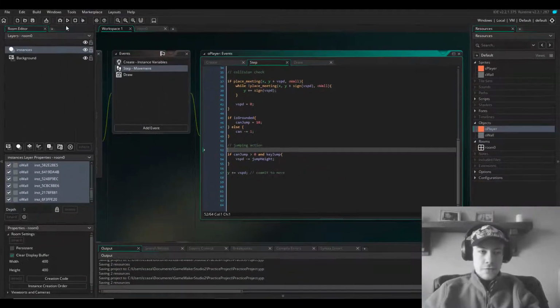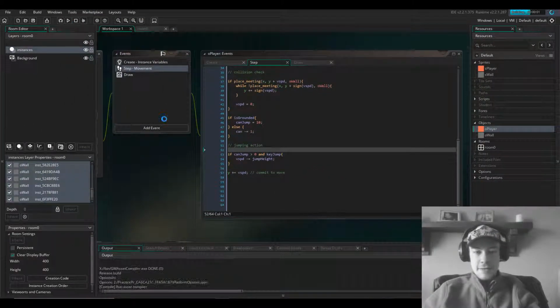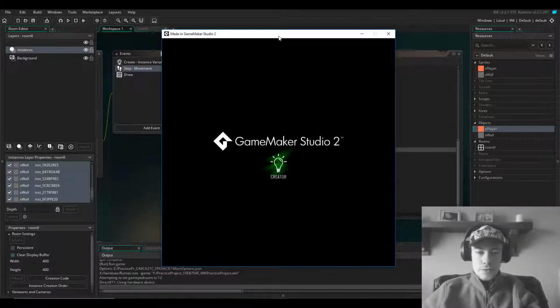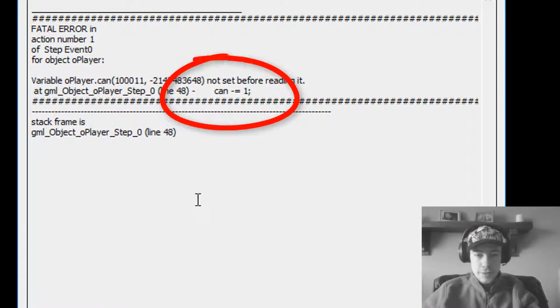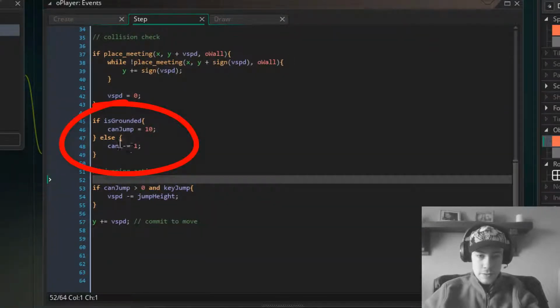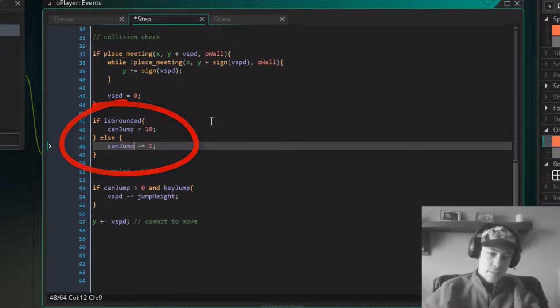Okay, so let's run this and see how that's working. Oh, I've got an error. Okay, interesting. CanJump minus equals 1.